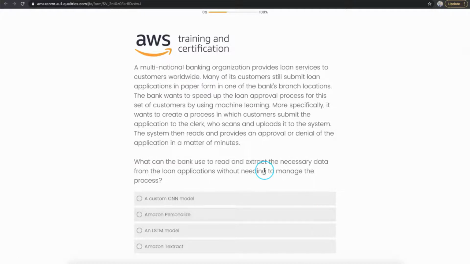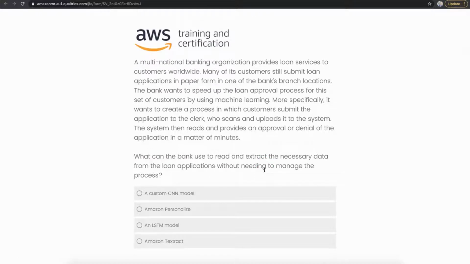Okay, the next question is, a multinational banking organization provides loan services to customers worldwide. Many of its customers still submit loan applications in paper form in one of the bank branch locations. The bank wants to speed up the loan approval process for this set of customers by using machine learning. More specifically, it wants to create a process in which customers submit the application to the clerk, who scans and uploads it to the system.